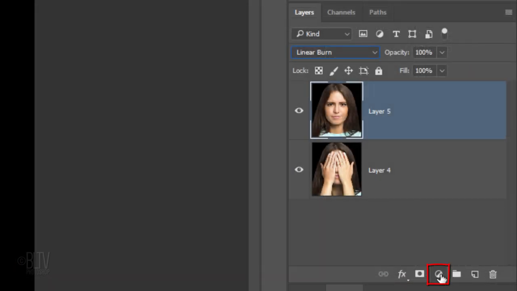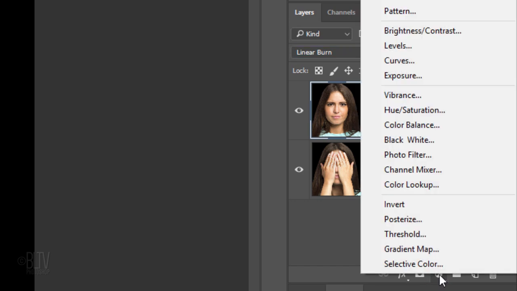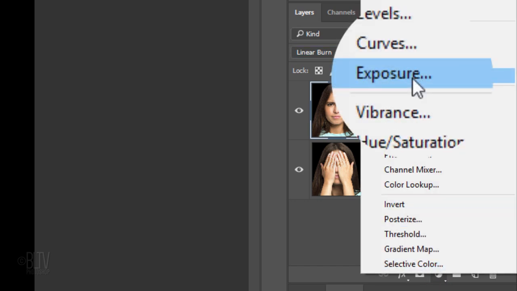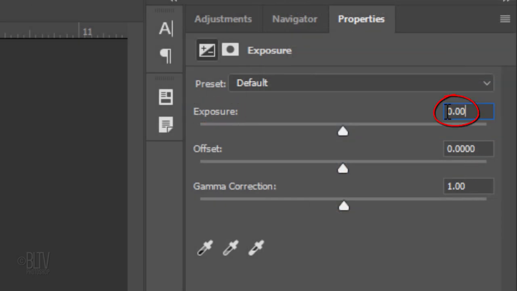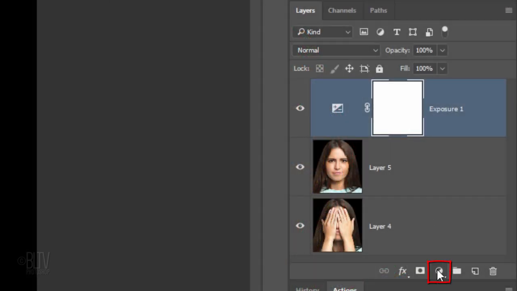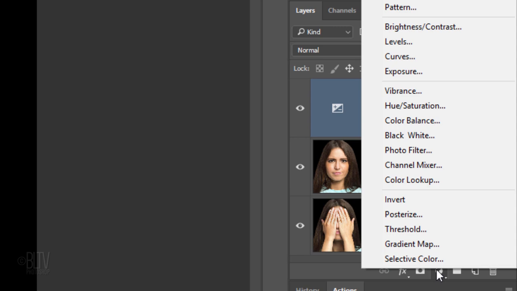Click the adjustment layer icon and click exposure. For exposure, type in 0.58 and for the gamma correction, type in 1.4. Feel free to adjust these amounts after the next step. Click the adjustment layer icon again and click black-white.